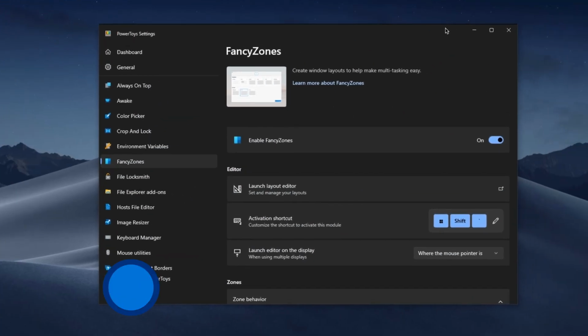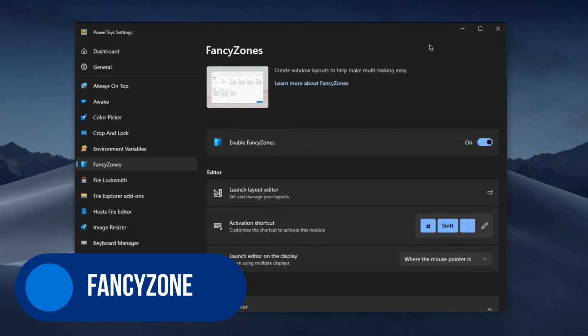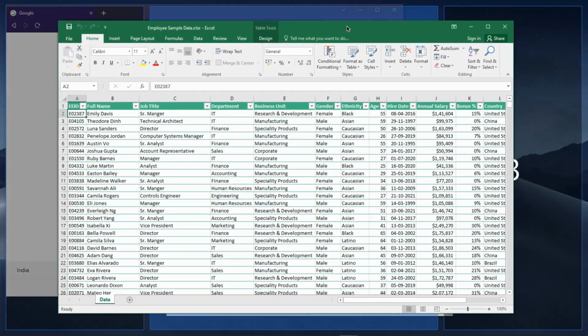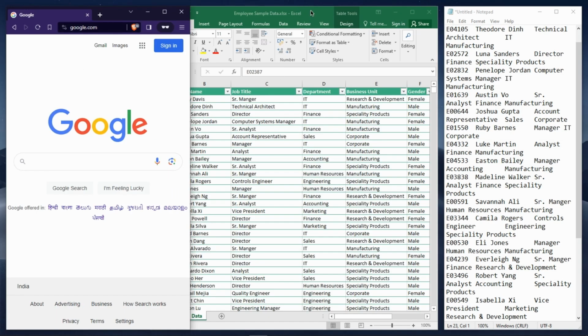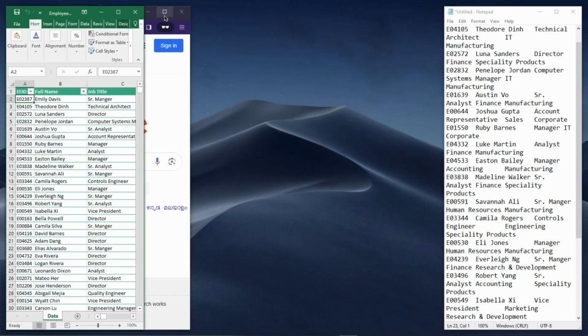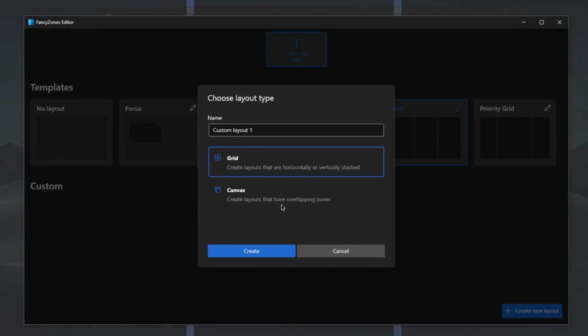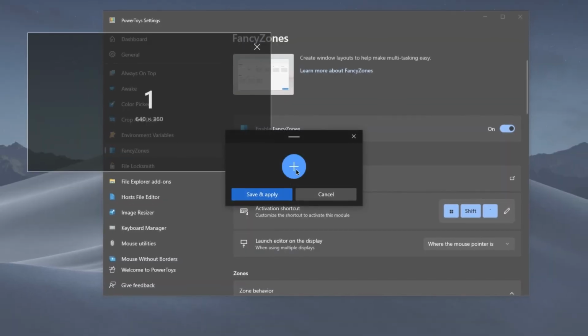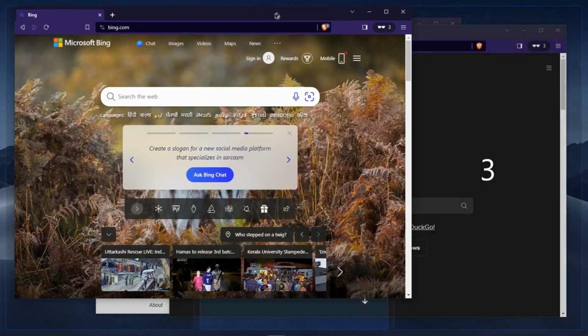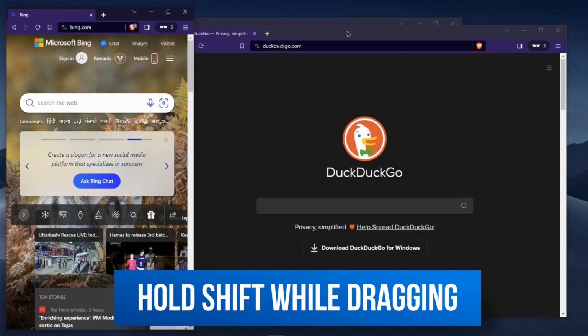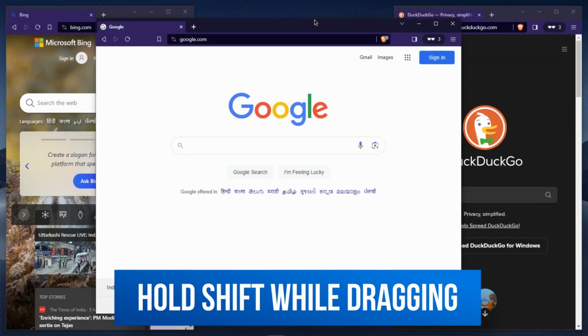The FancyZones feature is the best when it comes to managing your active windows. It enables you to efficiently manage and organize your desktop by arranging and snapping windows into customizable layouts. Users can create layouts with the set arrangements of rows, columns, or overlapping windows, allowing for a tailored multitasking experience. You can hold the Shift key and drag and drop the specific active window.